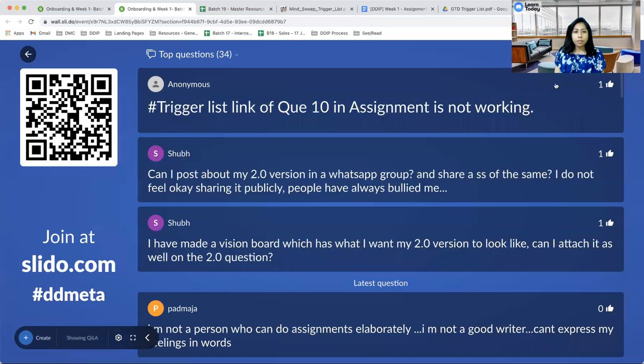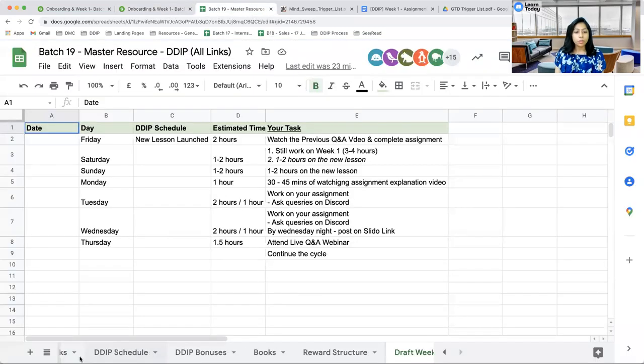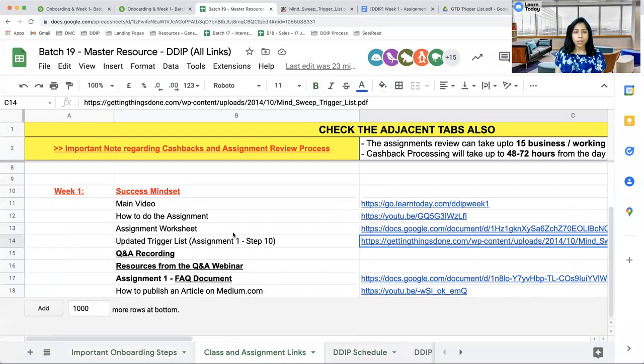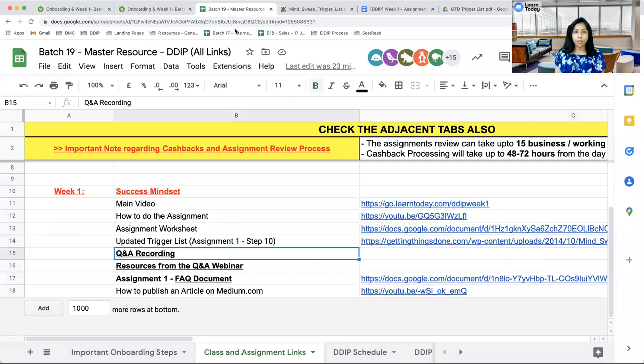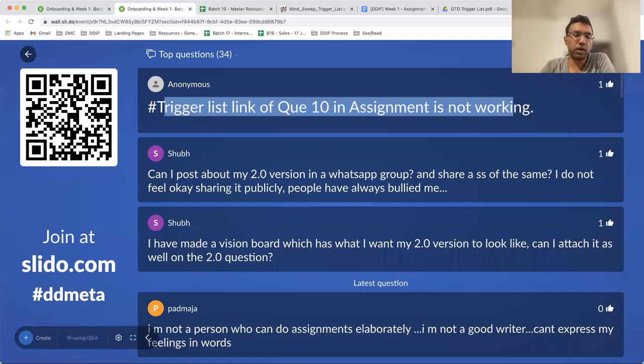This is done again. Trigger list. Again, you have your solution up here. If it's not working, take it from the master resource. But as we checked in this session, most people were able to access it. Or you can just go ahead and Google Getting Things Done, David Allen trigger list. It's a standard one. You will find it on several websites.